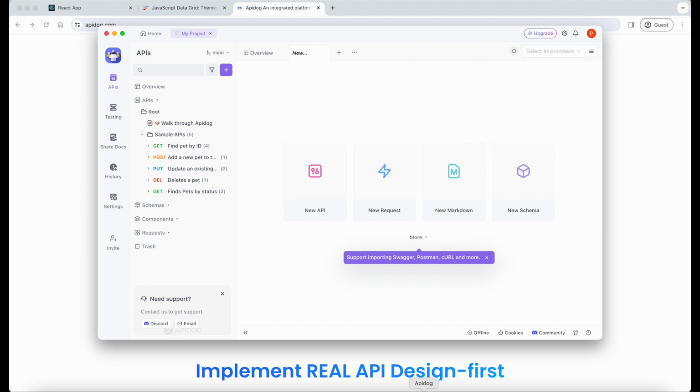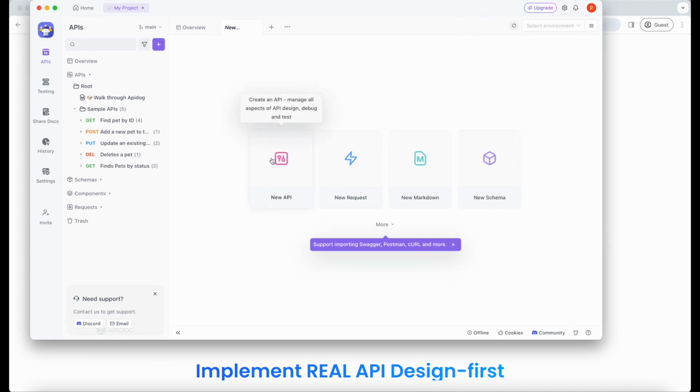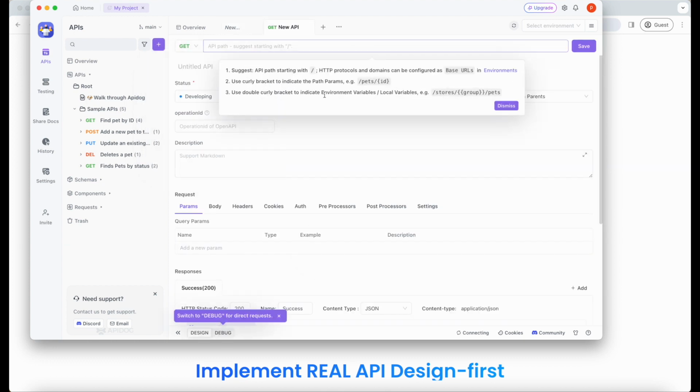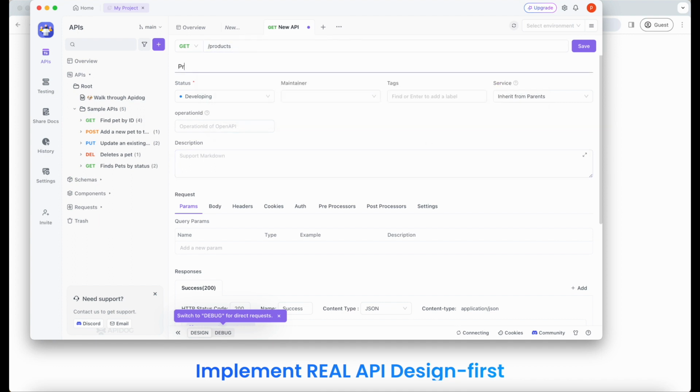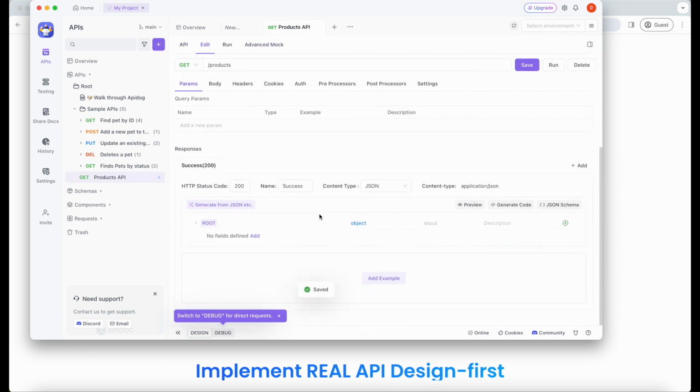So here's the Apidog application that I installed for free from their website. Let me just press on the Create API button here. Now let's have a GET request and let's say that it would be accessible by the /products URL. Let's also give this API a name here and let's hit the Save button. Now let's go to the Edit section and let's scroll to the bottom.